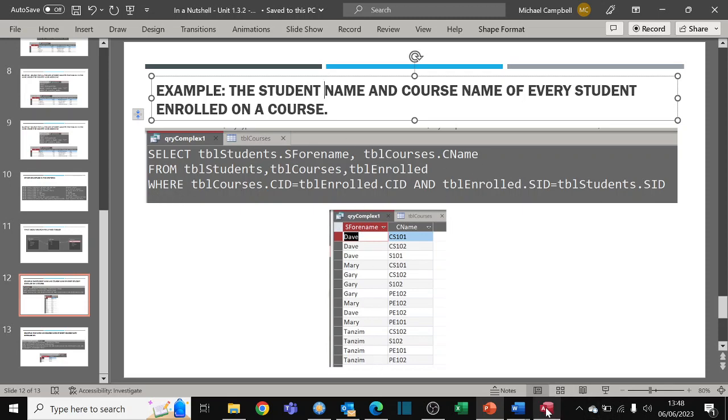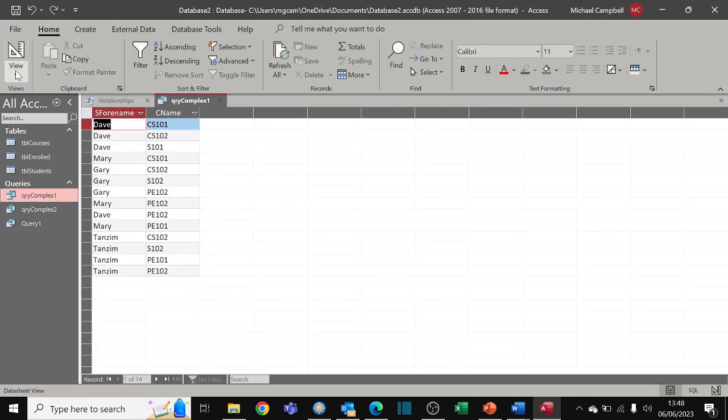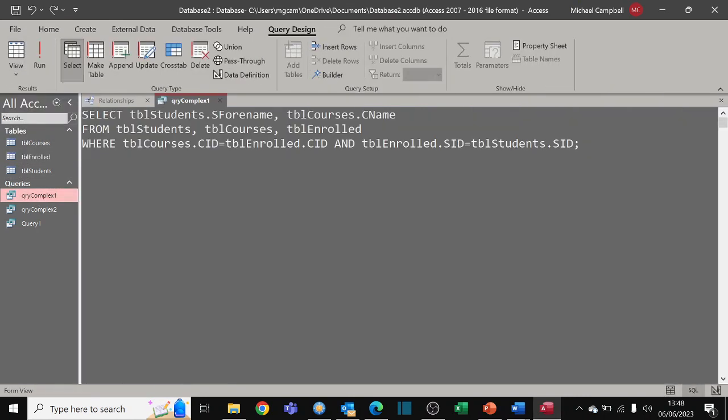And how do you do it? Well, let's have a look at the query. You write the tables with a dot followed by what you want. So I want the table students.s4 name, that's the forename in students. Table courses course name, excuse me. And then you put from all 3 tables, all 3 that link.